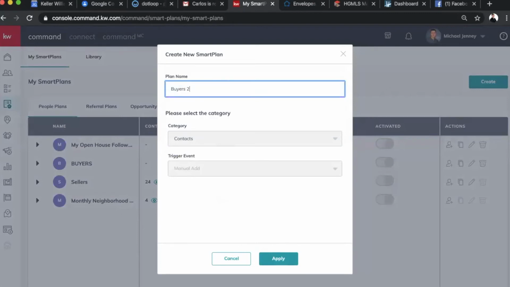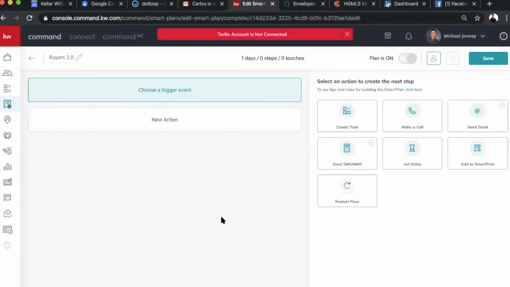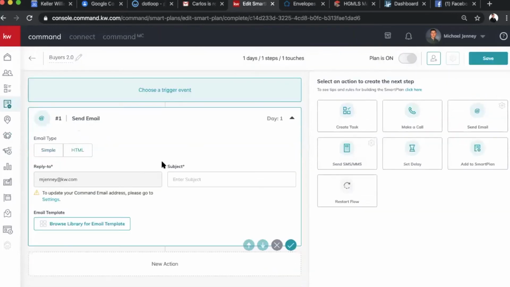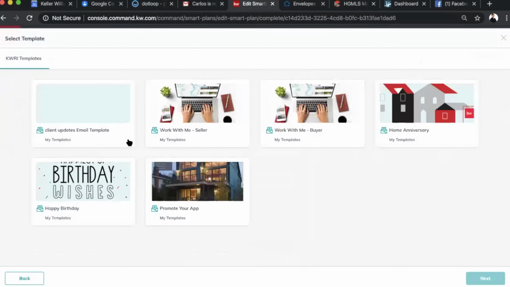Yeah. So what I'll do is a quick one just so you can see what it looks like. It's actually kind of cool because you can do this on an automated kind of status. So if I want to do a buyer, so you see how we have these two right here. What I started doing was creating a recurring email that goes out to my database. You can actually do a three-way cycle with work with me seller, work with me buyer, and promoting your app.